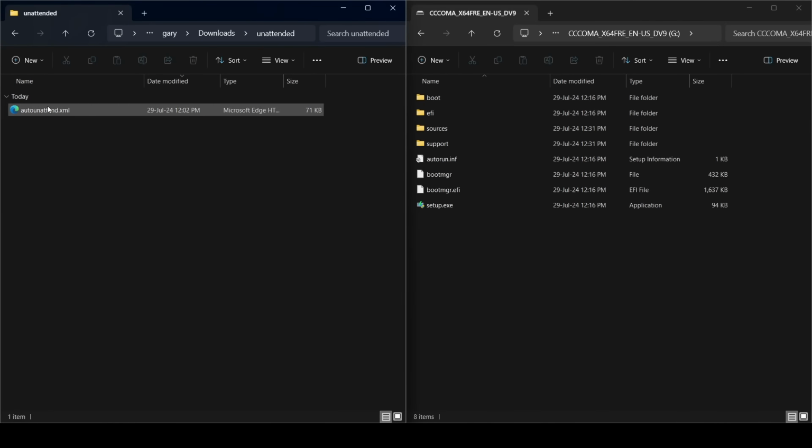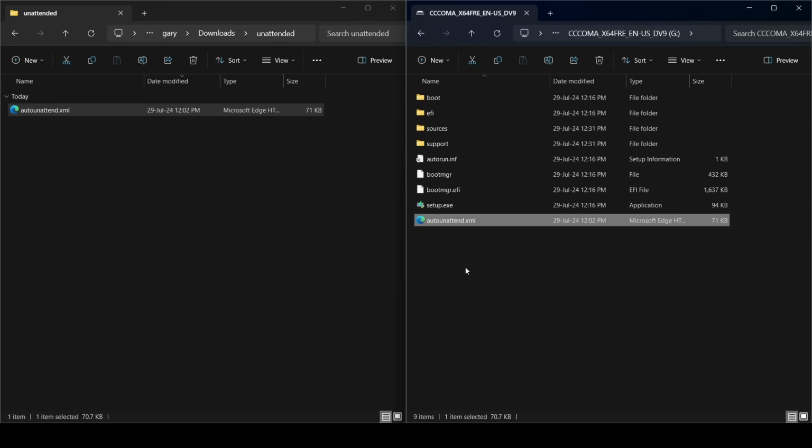Now, once you've got that, you can have F drive, G drive, whatever it is. You need to drag and drop that XML file into the root directory, the top directory on that USB drive. Simple as that. XML file, copy it across, and it's done. And now you want to boot up your machine using that USB drive.